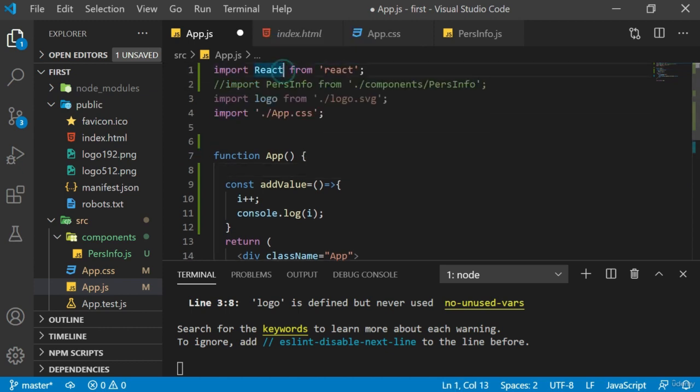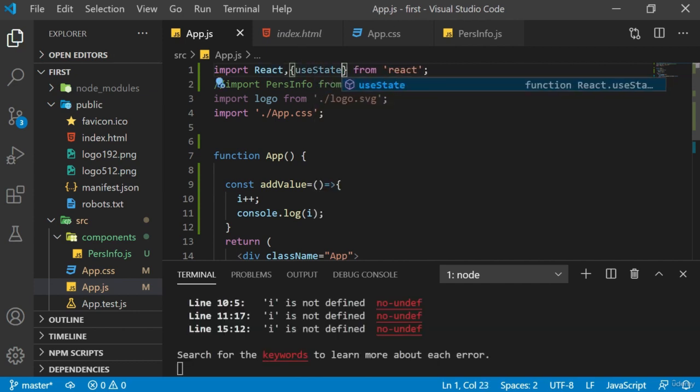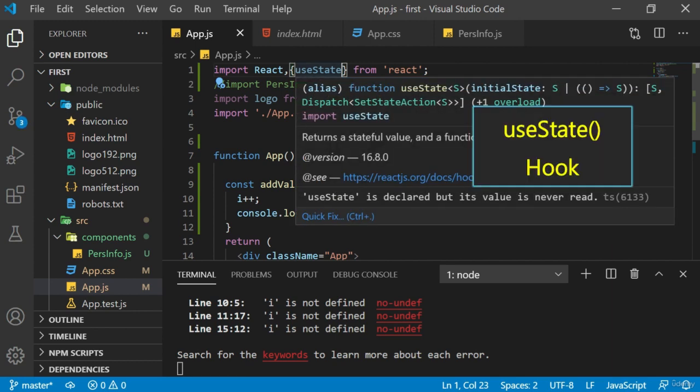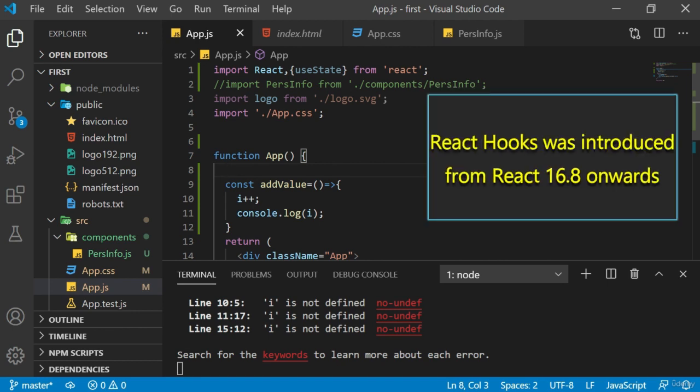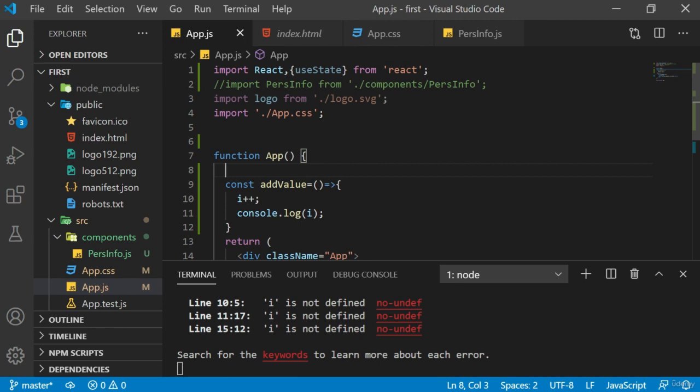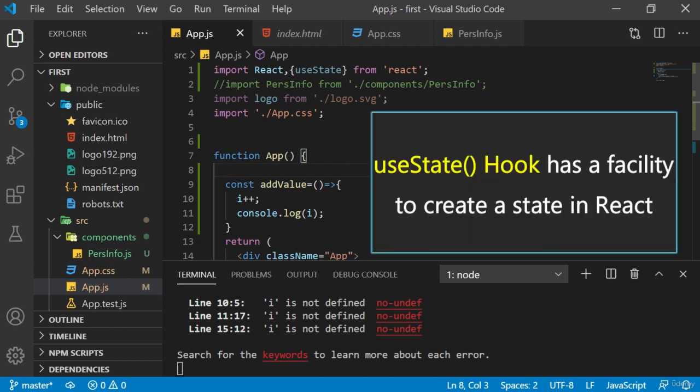The first thing is you are going to import something called useState. This is just a kind of function you have, which is called a hook. Now what is a hook? That we will see later on. This is a hook only, right? Which was introduced from React 16.8, and that made a major change in React's behavior. But at the moment, you just consider that there is some additional function you are importing, and the name is useState. This useState function, I'll refer to as a hook. This useState hook has a facility to create a state in React.